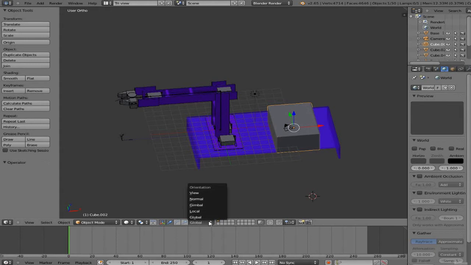Right now it's set to global, and that's the default, so this manipulator will match the X, Y, and Z axis of the scene, the global axis. But if I want, I can change this to match the axis of each individual object. Each individual object has its own set of coordinates and we can use those. So I go from global to local, notice how that flips.